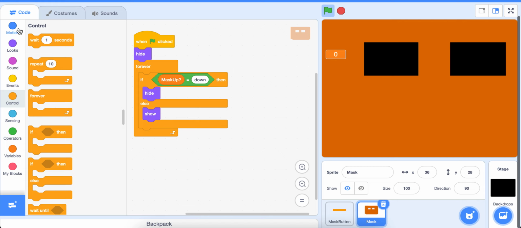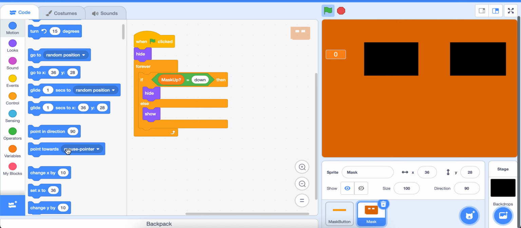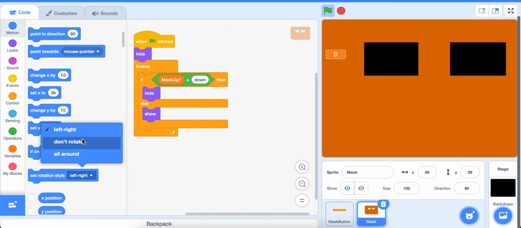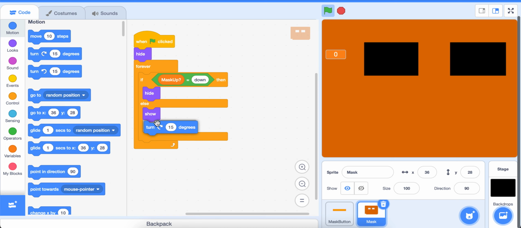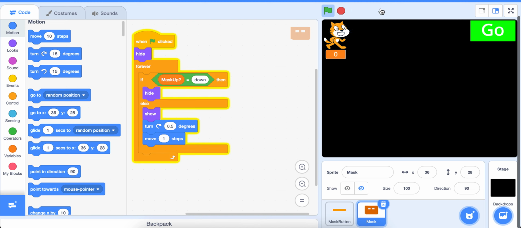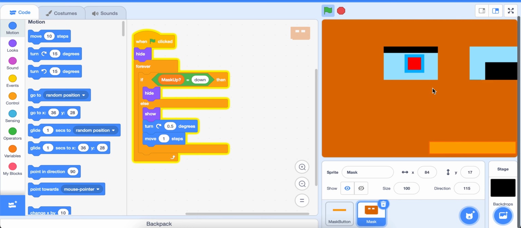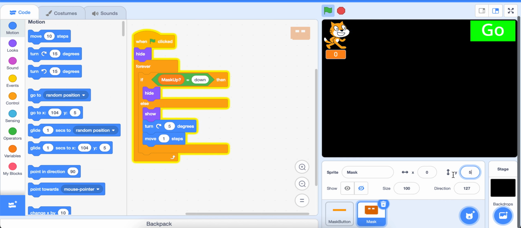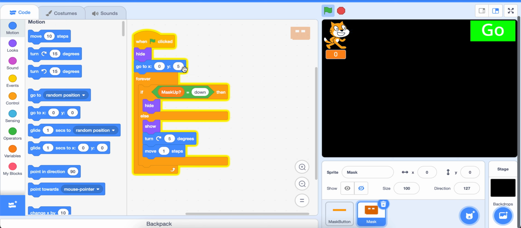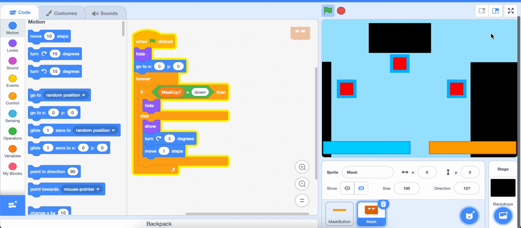and it will first of all, we need it to set rotation style, don't rotate. And then need to turn 0.5 degrees, move 1 step. And we also need it to go to 0, 0. So we'll go ahead and put that in. 0, 0.